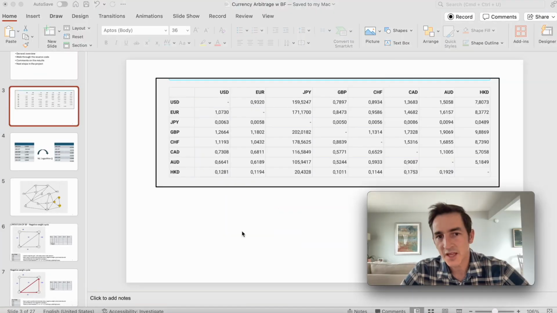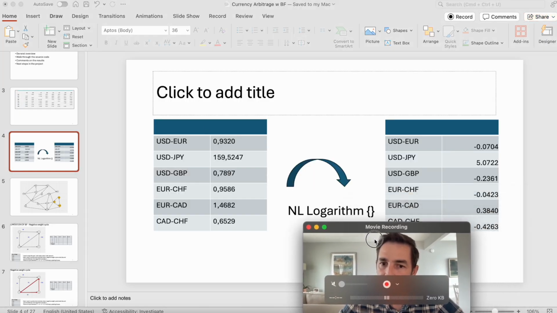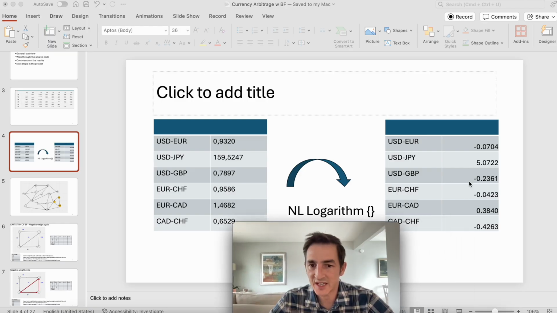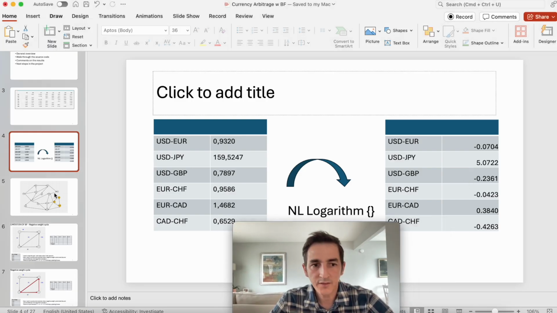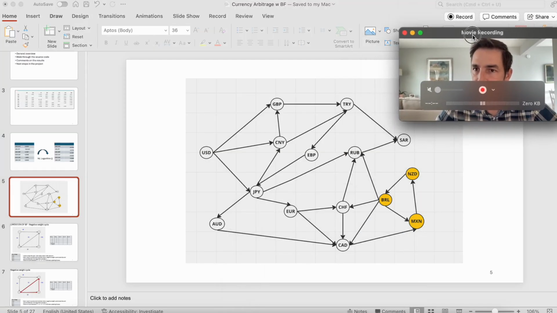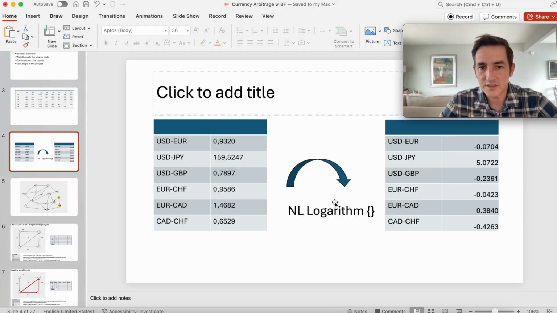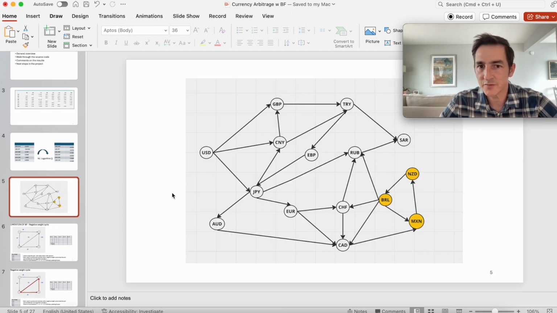This program takes this currency exchange rate matrix, puts it into lists, and then converts it to their logarithms. Basically, we negate these values. And then we build a graph with these new values. So we convert these exchange rates to their logarithm, build a graph with the new values, and then apply Bellman-Ford to this graph and look for a negative weight cycle.